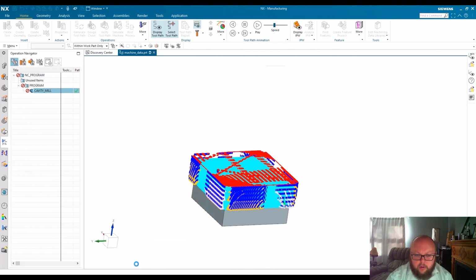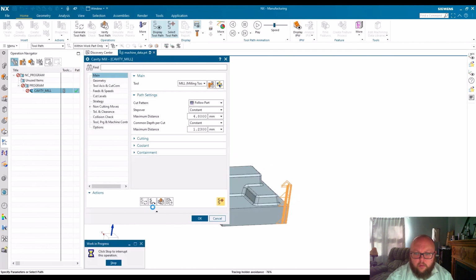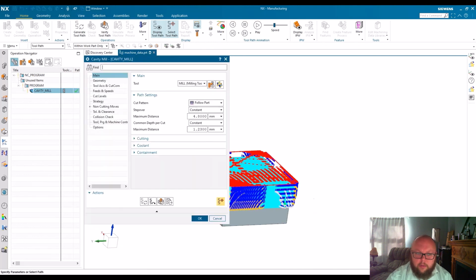So if we look at our operation now, we'll note that on the main page here, we see a step over value of 4.8 millimeters and a depth of cut of 1.23 millimeters. It's a very small depth of cut, still pretty small step over as well. More of a high feed milling approach here, you could say.